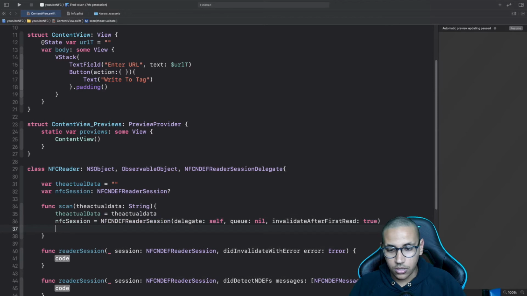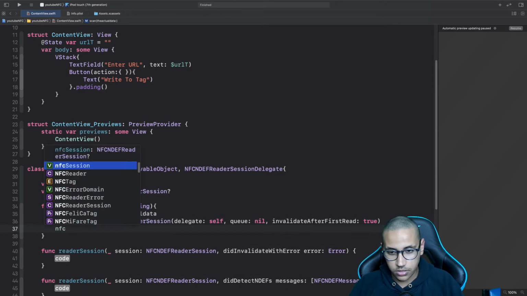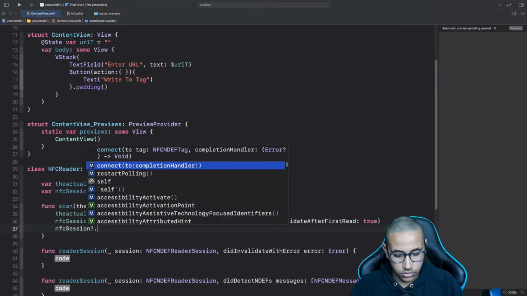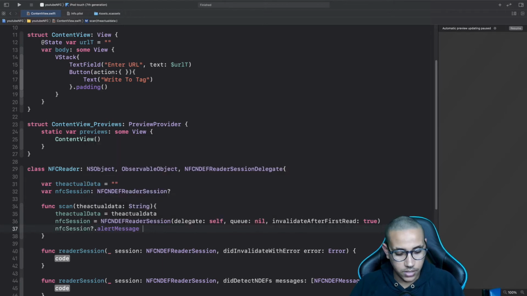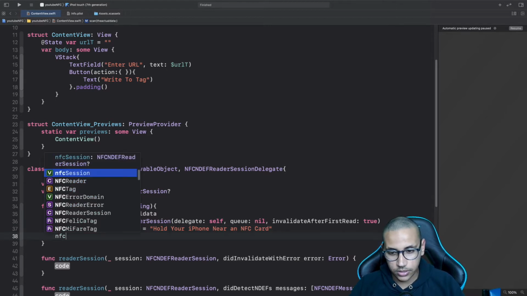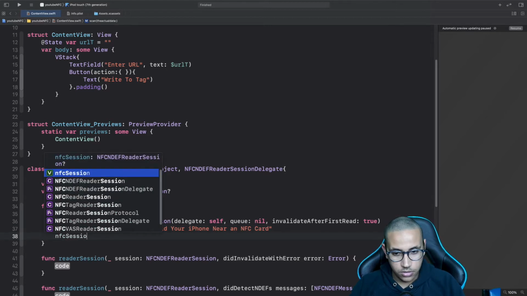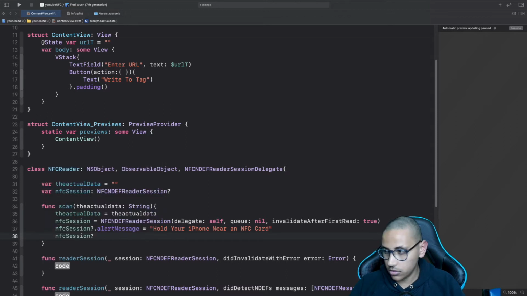There we go. After that, we're going to be saying nfcSession question mark dot alertMessage. And you actually don't have to do this, but this allows us to customize the message that appears when someone clicks on the button. So when the NFC session starts, I'll basically say hold your iPhone near an NFC card. After that, finally, we can say nfcSession question mark dot begin. And this will actually start our NFC session for the app.